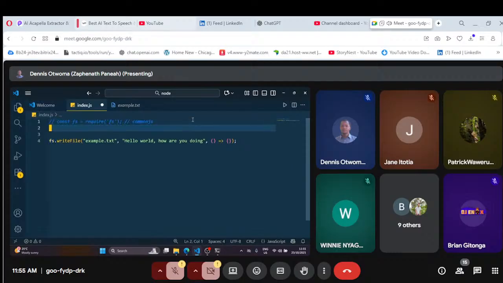I can say import fs from fs like that. And for you to use ES6 modules, either make your file end with .mjs, so instead of index.js you make it index.mjs, or you go to your package.json file and change the type to module. By default, the type is CommonJS, but if you want to use import statements, you change the type to be module.